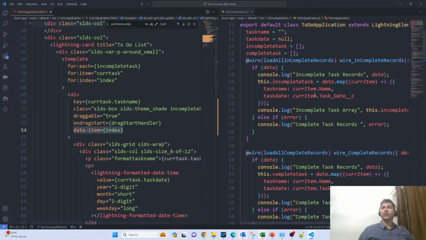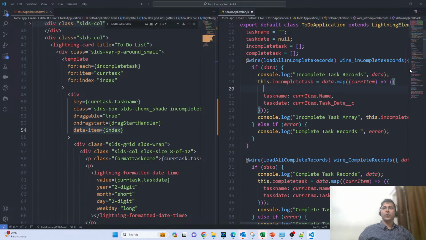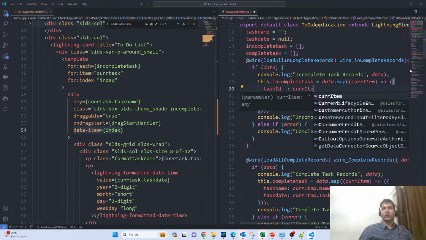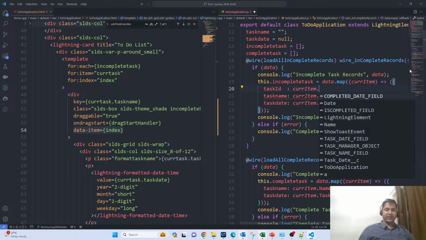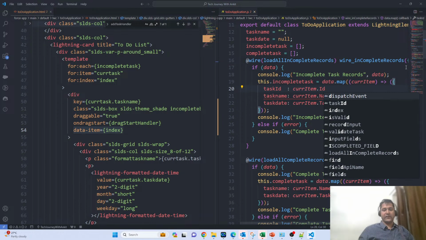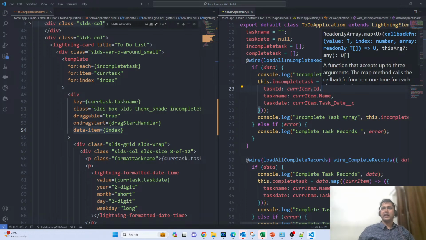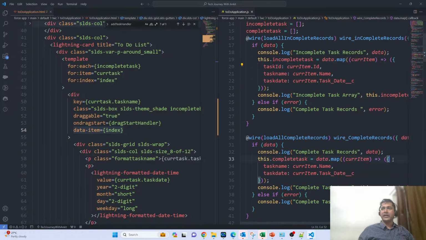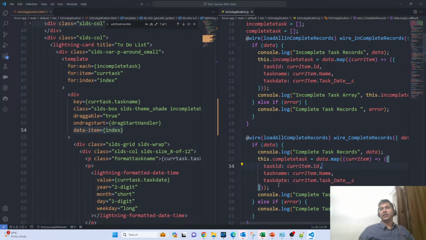Everywhere we are using the index, now we have to use the id, right, because we already have the id. So we will put one more property here, and let me name that property task id. Whatever id we are getting, we will also populate that task id, because we need that id to identify the unique record. I am putting one more property as the task id here, and here again I am doing the exact same thing, putting one more property as the task id to identify the unique record.